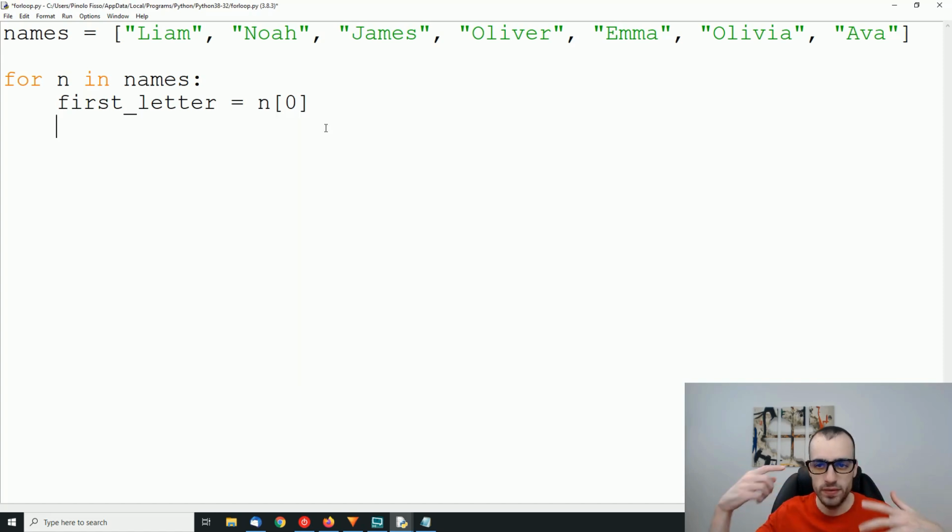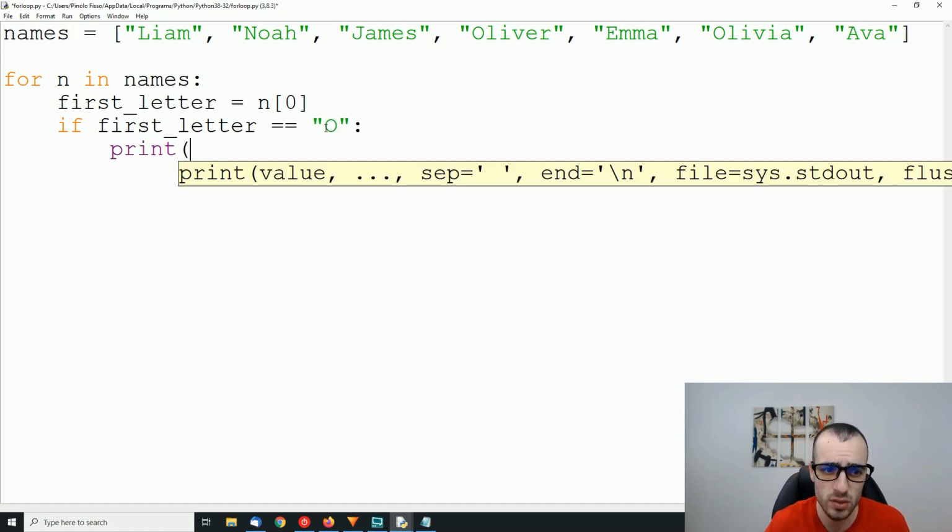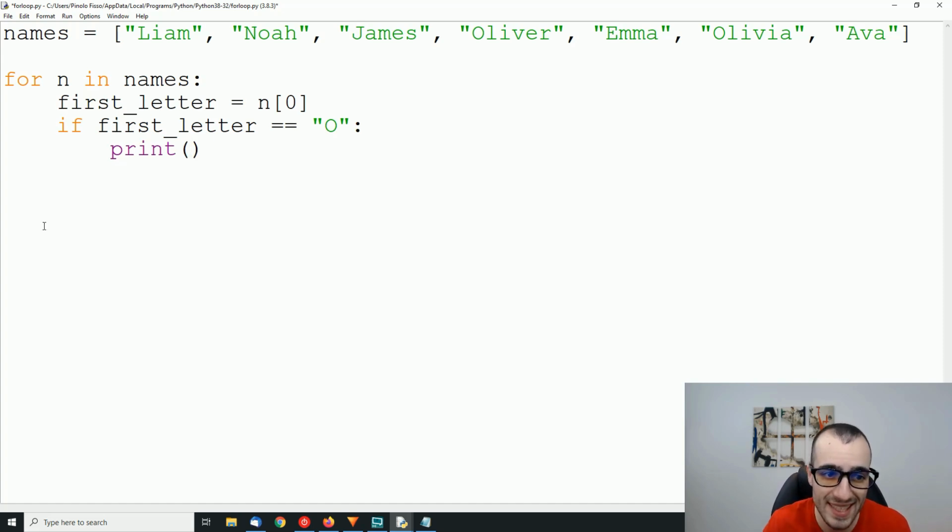Now that we know the first letter, if we want a condition to see if the first letter is O, simply we can do it this way. If first letter equals O, then print. What do we want to print? We want to print the name, and name is n, so we print n. It works this way: for n in names, it checks the first letter of the first name. If the first letter is O, it prints it.